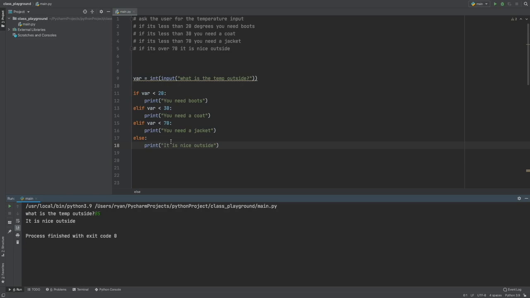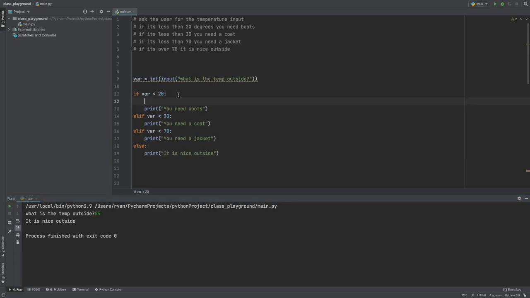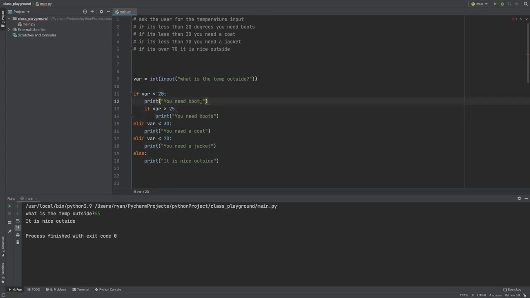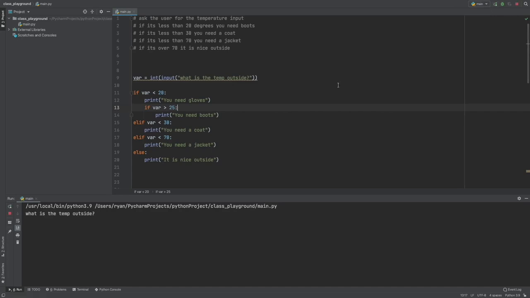We're going to be moving into for loops, and later we're going to look at nested if statements, and they'll look something like this. If it's less than 20, and then we can say if var is greater than 25, then we can print you need boots, and then we'll print something like gloves. So nested if statements look something like this, and you can have nested if statements just so you're aware of it.